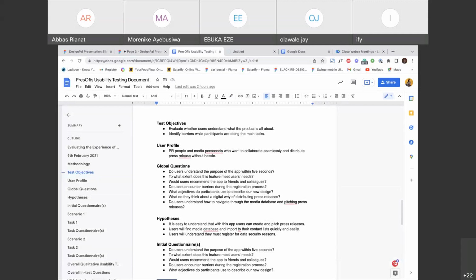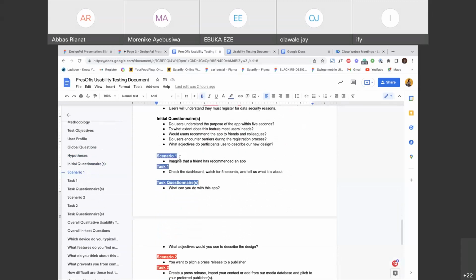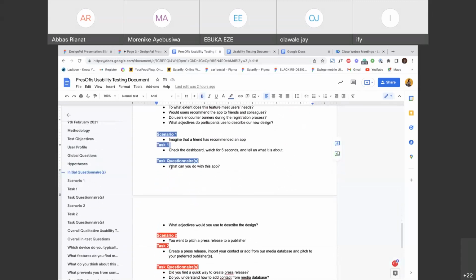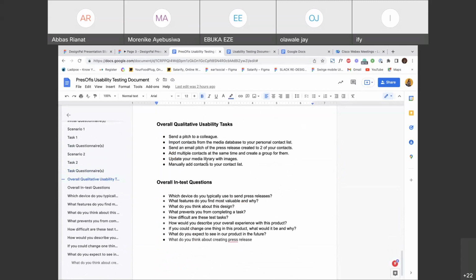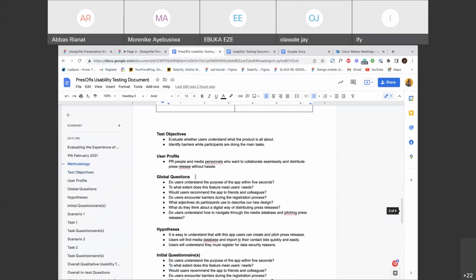Okay, so what I would just do is remove some important information and share it with you. You see the way I created my scenario, the way I created my task questionnaires, the number of scenarios that I have, my overall qualitative usability task, my overall in-test questionnaires. These are the questions that I want to ask them after the whole testing, as follow-up. You can also put this on your platform, more like a question pop-up when they are testing. And these are the tasks that I gave them to do when they were testing these products.